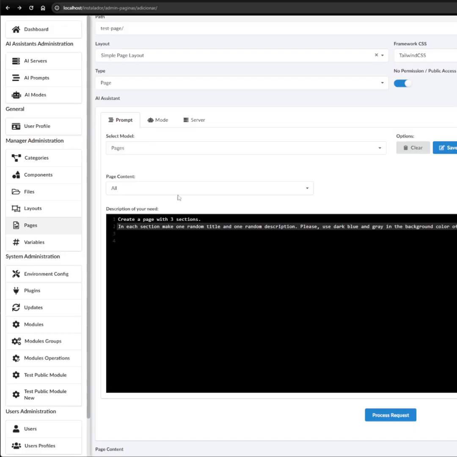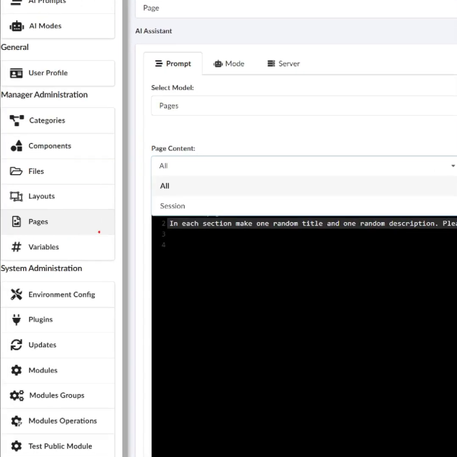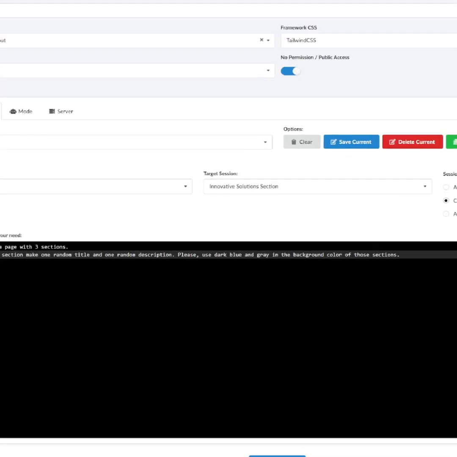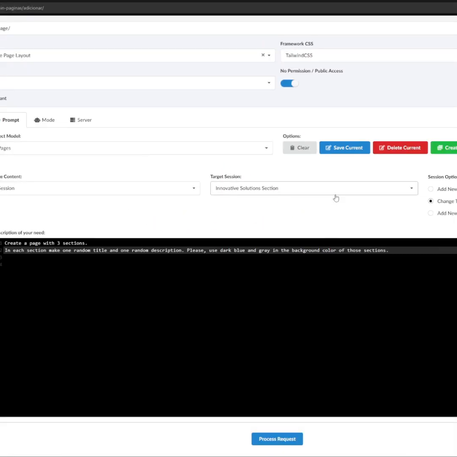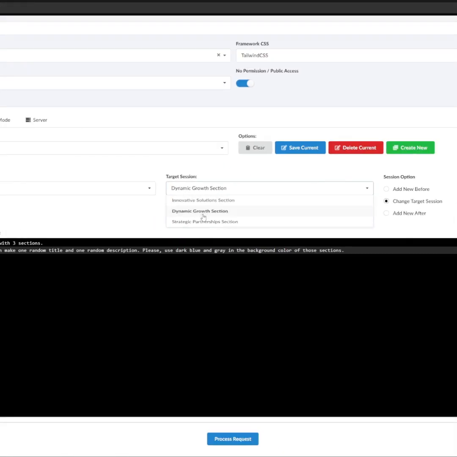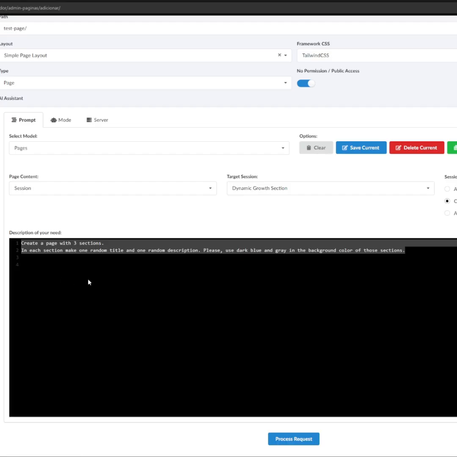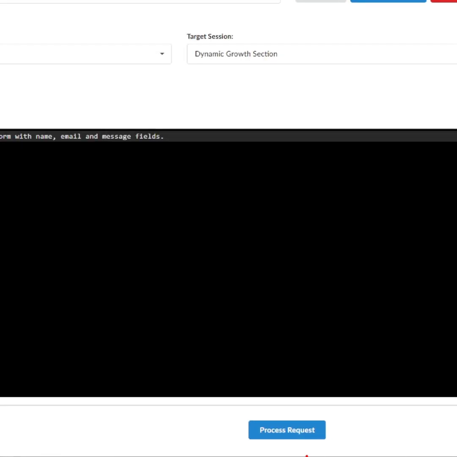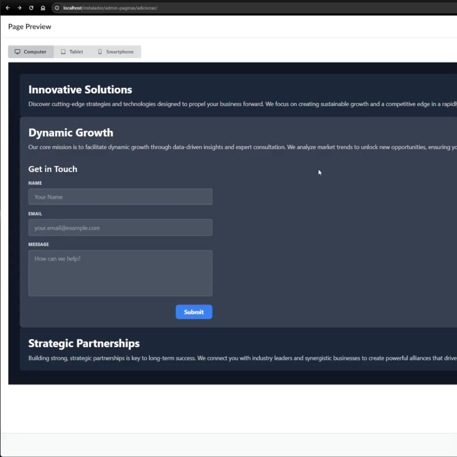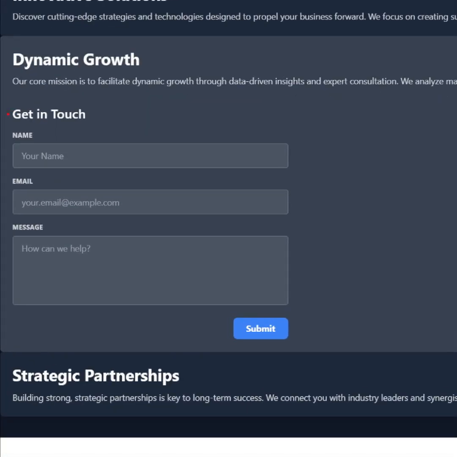To make changes, you just select the section. You can update it section by section. In this case, you see the target section field. There are the three sections we just created. Let's say you want to modify the middle one. You add a form there, but we also have the option to create a new section before or after the target section. And then you just click process again, and you see the form is now included in that middle section.